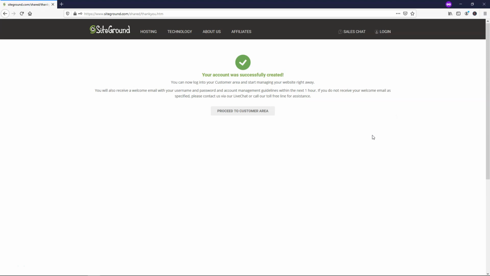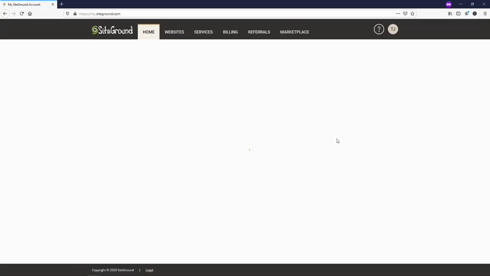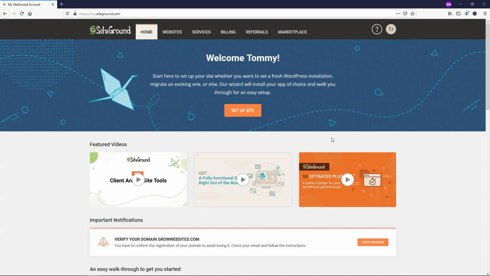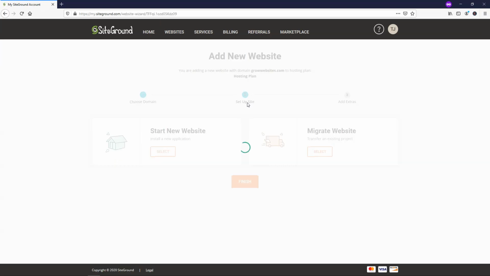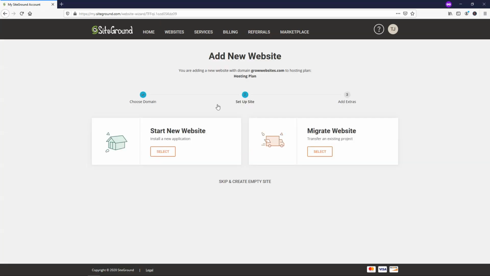So once you've done that, you're actually probably going to get an email, and you're going to want to just verify that email address to make sure your website and domain plan are verified with SiteGround. From here, we're going to click proceed to customer area. And once this loads up, it's going to take a second. We can go to where it says set up site. And then once we click on that, we're going to be able to start to make our new website.